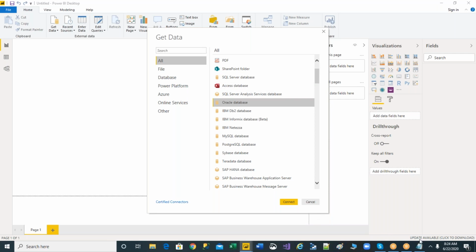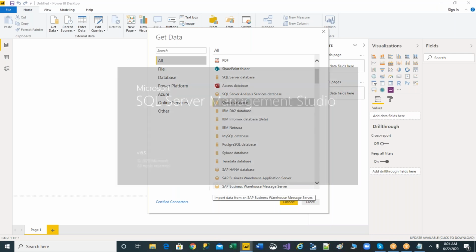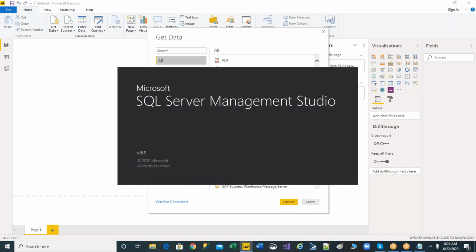Right now we have SQL Server on my machine. Let me connect to my SQL Server. How to connect to SQL Server? I'm going to connect to my SQL Server database through a tool called SQL Server Management Studio. Simply click on the SQL Server Management Studio tool. It's opening. Just give me a minute.